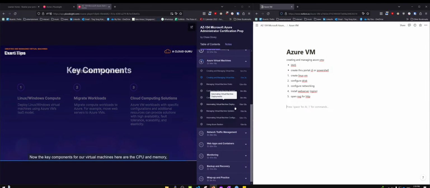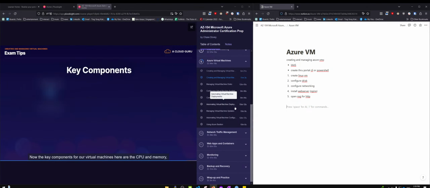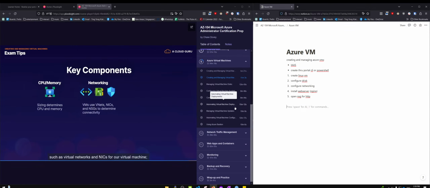Now, the key components for our virtual machines here are the CPU and memory, which is determined based off of the sizing, the associated networking resources that we need to use, such as virtual networks and NICs for our virtual machine, and our storage solutions using Azure Disk to provide the storage for a virtual machine.